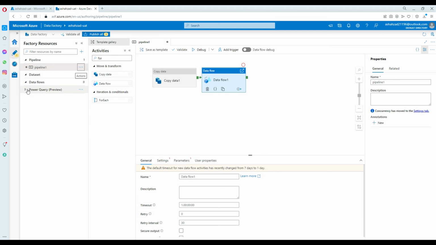Okay, now Power Query, I haven't used it anywhere here, but I will explore it in the next sessions. If I learn it, I will teach you guys too.